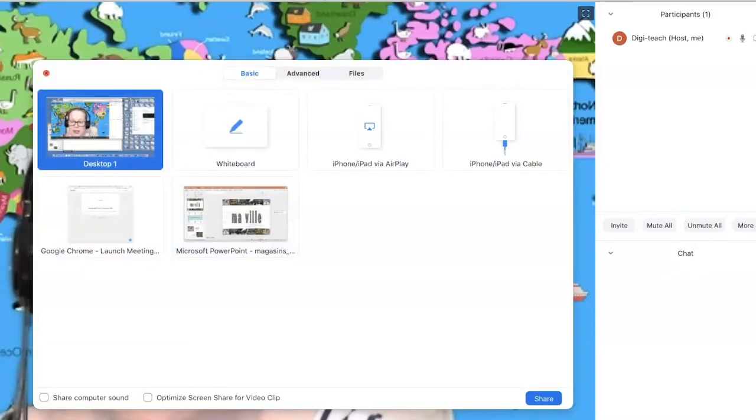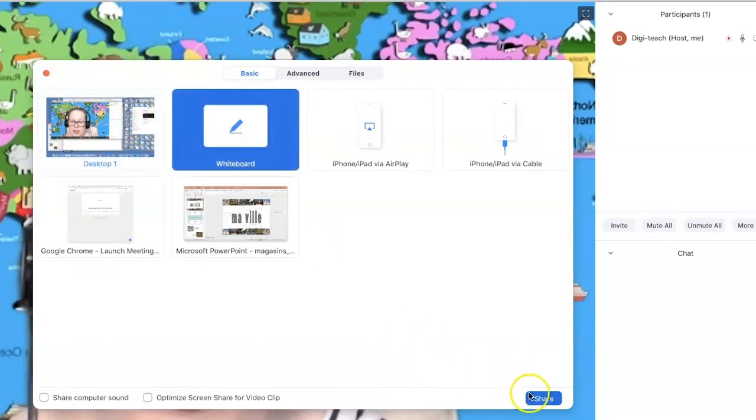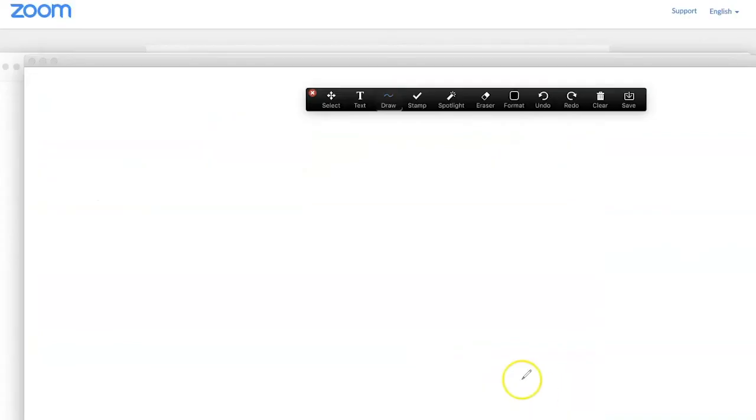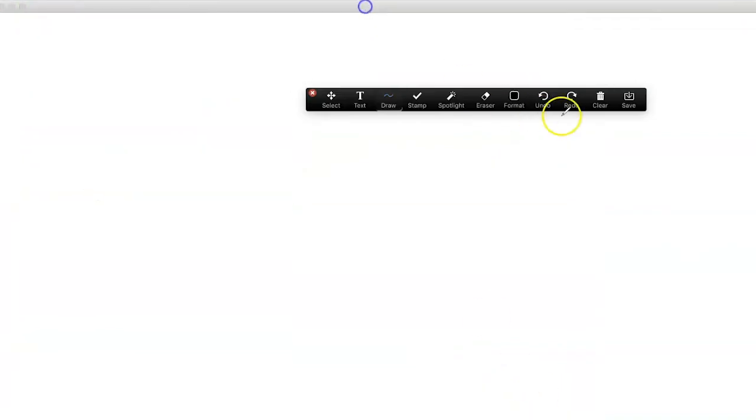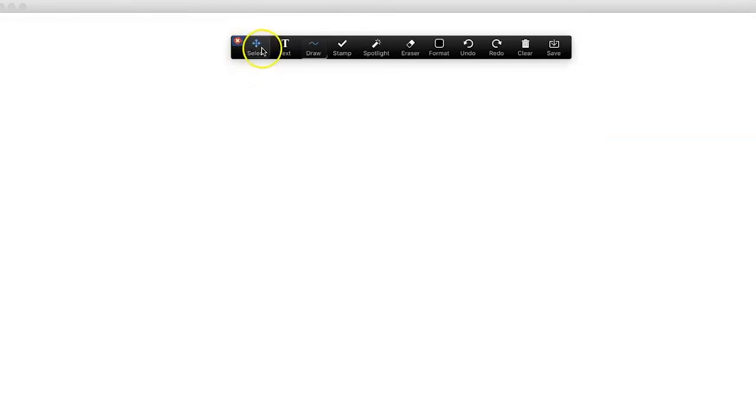So if I click on share screen, you can choose to share the desktop, and yes, my desktop is super messy. You can go to the whiteboard, I'm going to show you that. And the Zoom whiteboard is, you know, it's pretty good. Now, this is the black bar that I was telling you about. So you can write, okay.